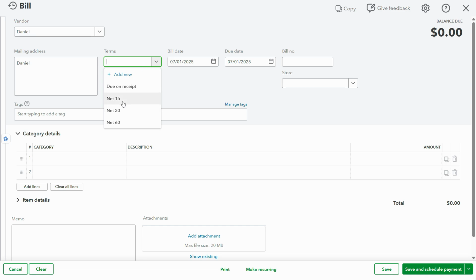Terms, net 15 days. Net 15 days means the payment is due to be paid in 15 days. We have the 30 days and 60 days as well. But since we don't know when we are paying for it, we might be paying very soon. So in this project, I'll just click on due on receipt. That means whenever we enter this purchase invoice, it's due on the same date. In fact, let's keep it net 15 days. So it will automatically change the due date for you.